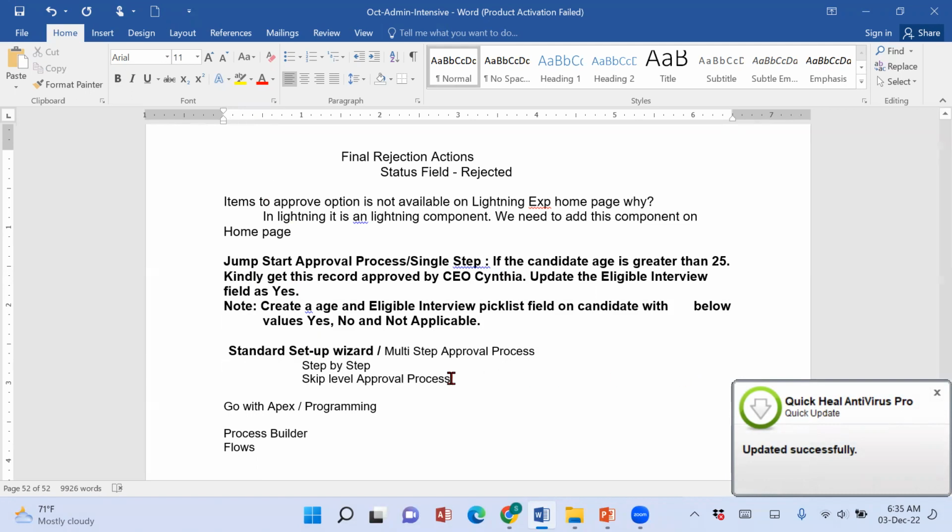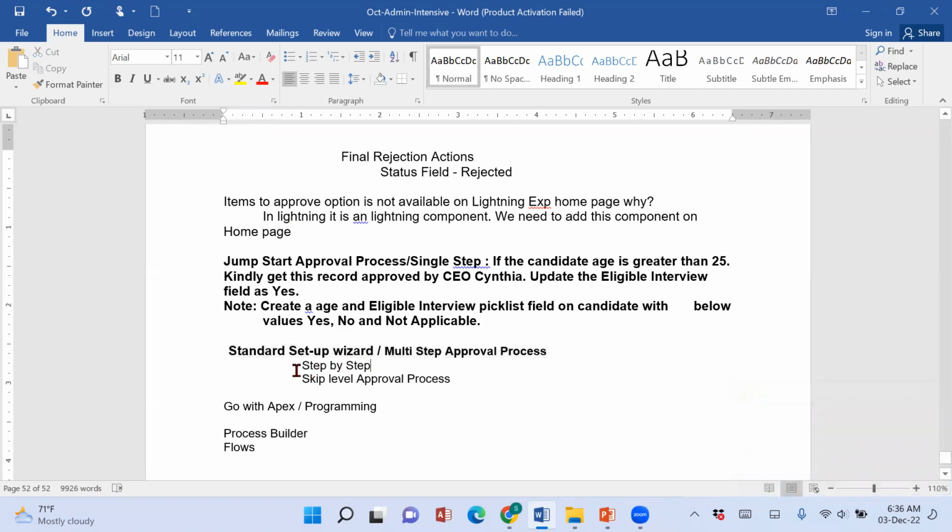Okay. Now, within this multi-step approval process, or standard setup wizard, there are two types of approval process: step-by-step and level approval process. Now, what is the step-by-step approval process? Okay, let me give you one example.